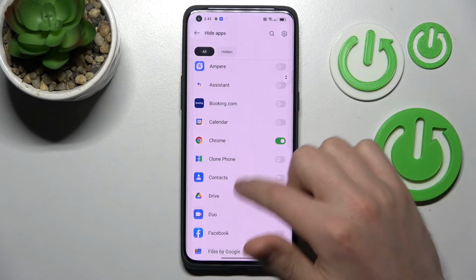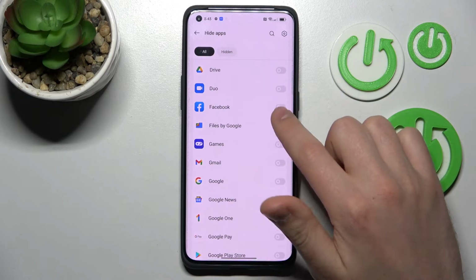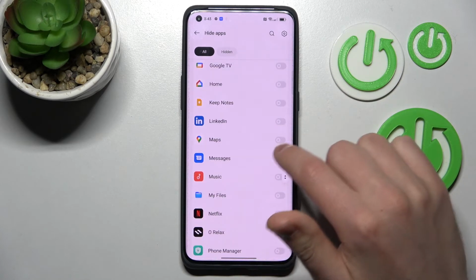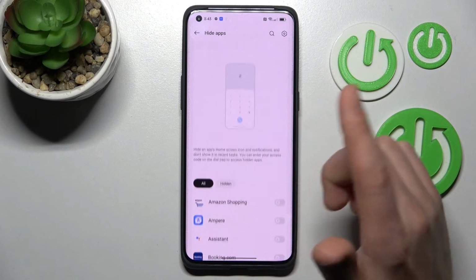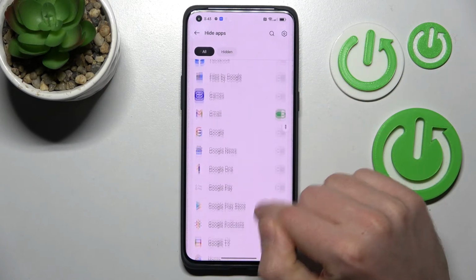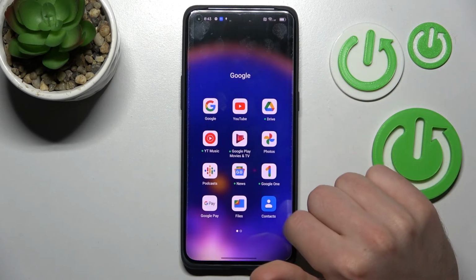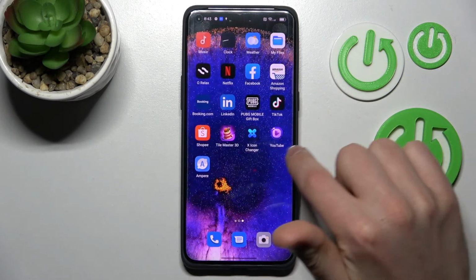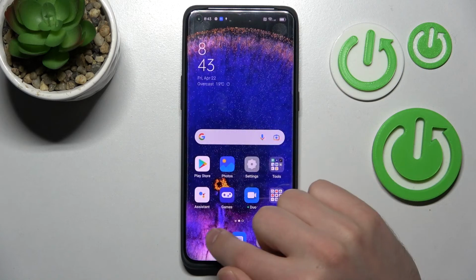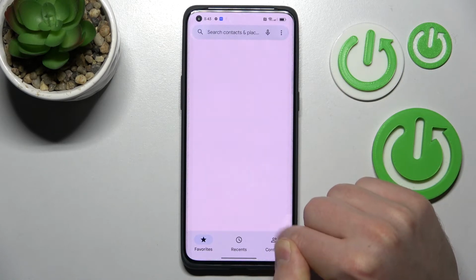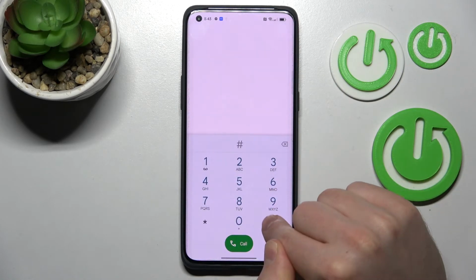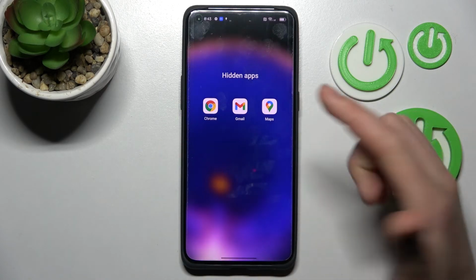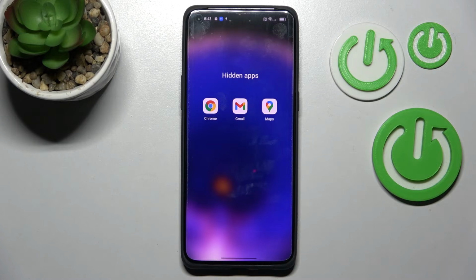So choose the application, Google Chrome, Gmail for example, and maybe Google Maps. Okay, we hide these applications, and now go to our home screen, and we don't see these applications here and here in this screen. So now go into our phone app and enter your number and then enter our access code. And here we got our hidden apps, and that's it.